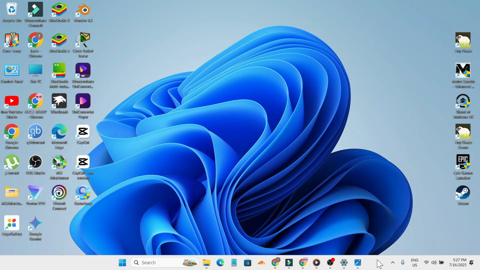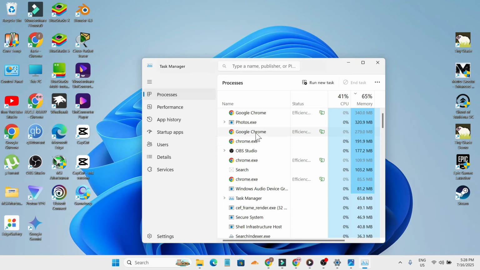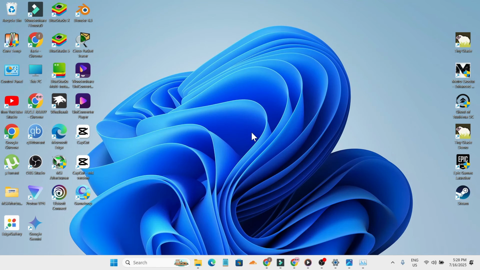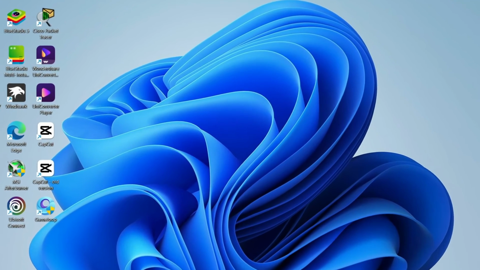Go to your taskbar and click on Task Manager to open it, and find Windows Explorer from here. If you find Windows Explorer, just click on it and click on the Restart task option. So you just need to find Windows Explorer and restart it, and after restarting Windows Explorer, check if your Windows key is working or not. If this method doesn't work for you, there's another solution.